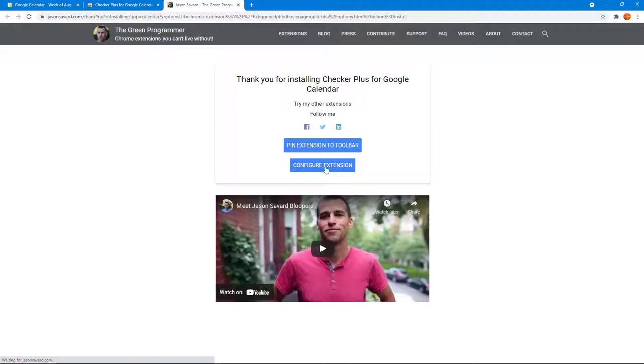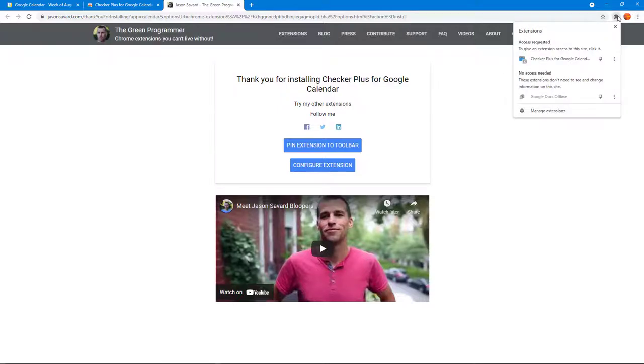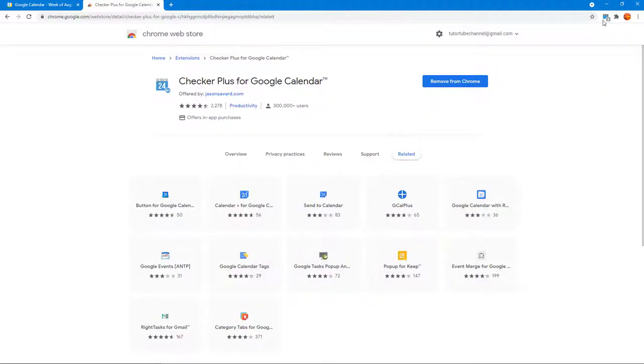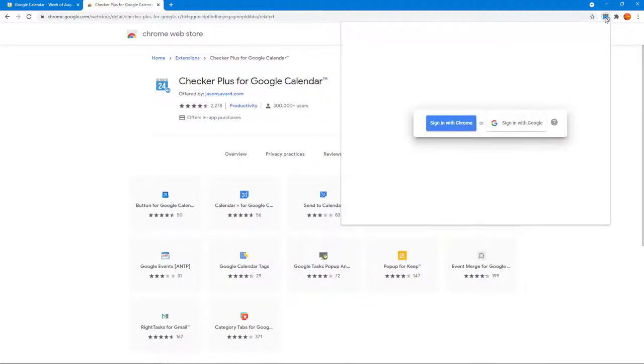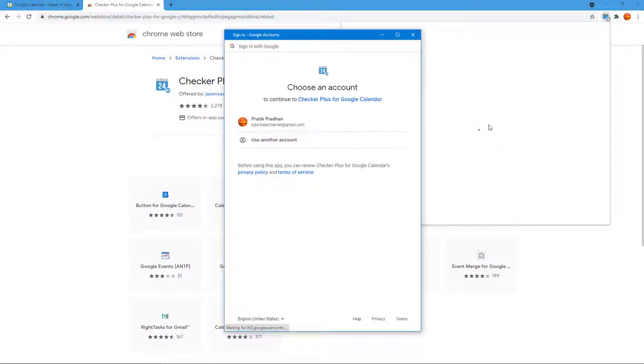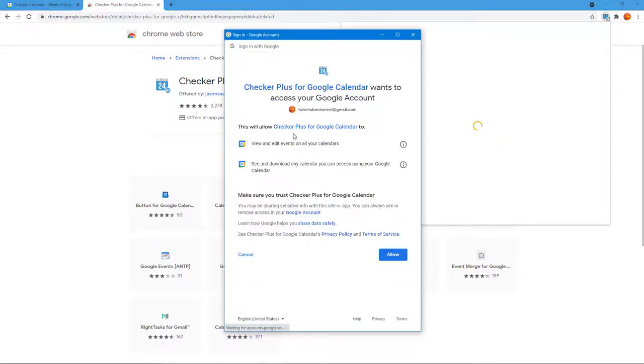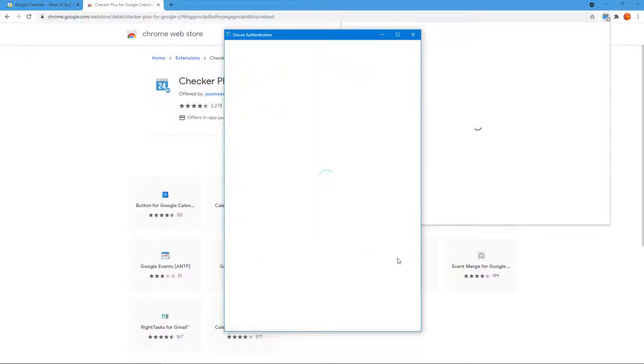Here what you have to do is go around, and then there's Checker Plus. Let me just spin it out right here. I can close this out. And over here, it's not synced up yet. So first of all, you need to sign in with Chrome or sign in with Google. You can choose either way right here. I'm just going to sign in with Google, select my account right here, and it asks me whether Checker Plus can manage Google Calendar. So I'm going to click on allow, and let's see what happens.